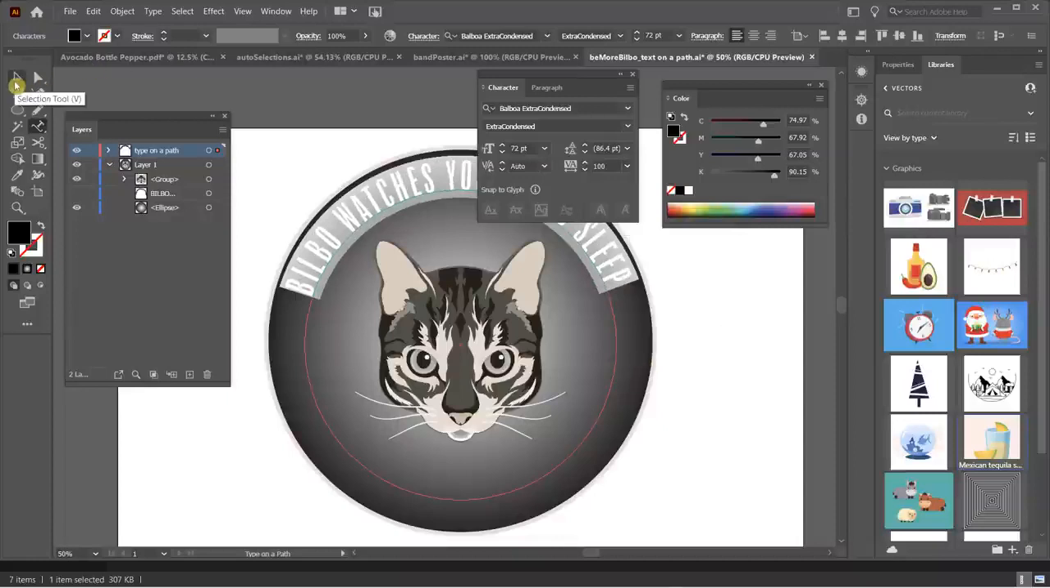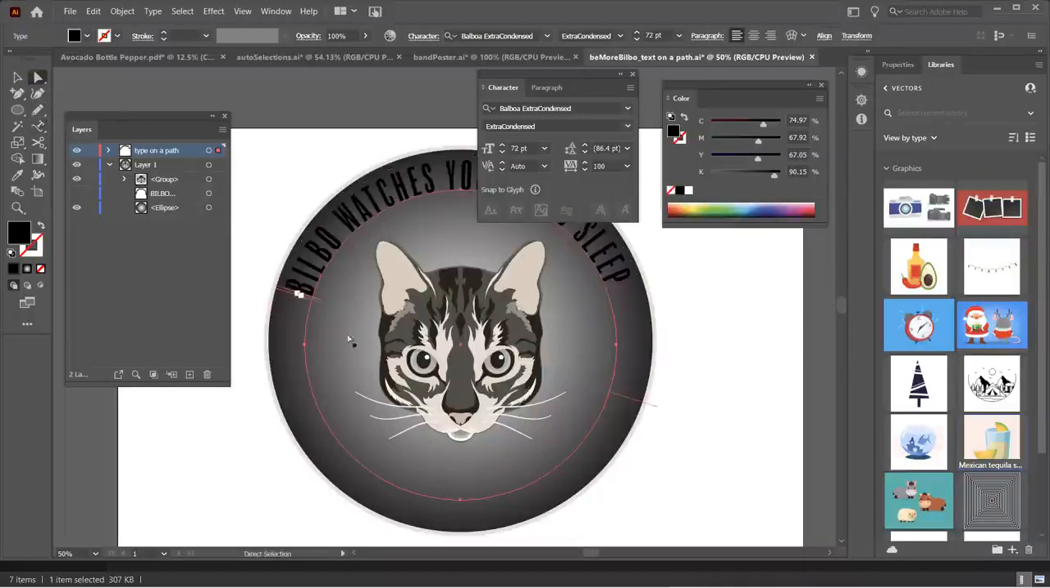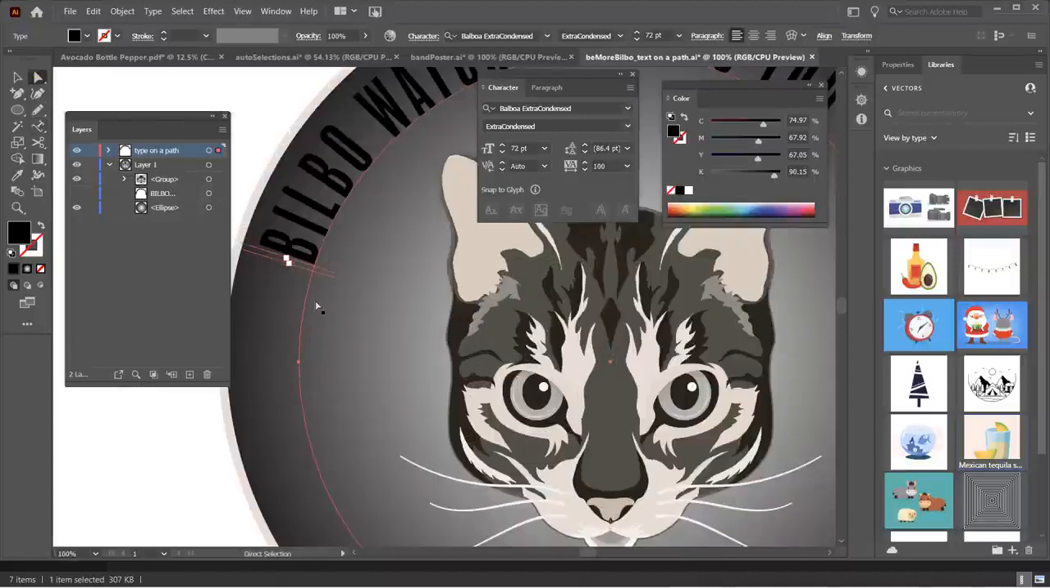Now, it's still maybe not perfect for you. And this is maybe the trickiest part of working with type on a path, and that's being able to move it along the path how you'd like to move it. So I'm going to go to my direct selection tool, and I want you to notice these little guys right here. There are two little what I call bookends. This is the beginning of your type on a path, and this is the end, believe it or not, right? And oh, that's weird. Oh, that's right, because I started off with a lot of type. So it's like, oh, it just brought that in.